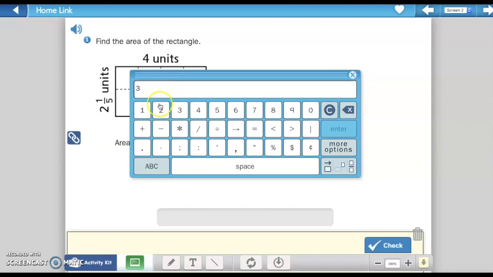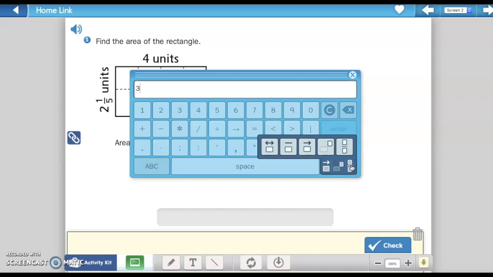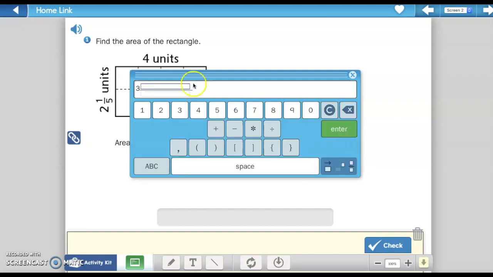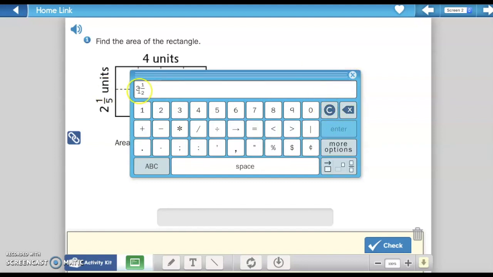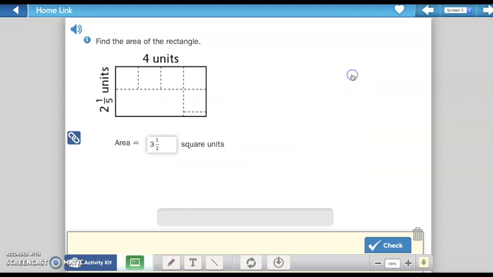But if I wanted to put a fraction after it, maybe I want to make a mixed number, I have to hit the little fraction key. And notice, which do I want to do? Well, I want to write a fraction. And my top number is going to be a 1. And my bottom number is a 2. And now all of a sudden I made 3 1/2. So you have to make sure that you put in the answer the correct way, and here's why.